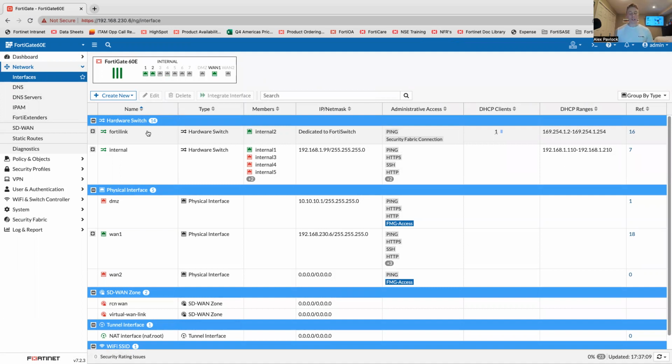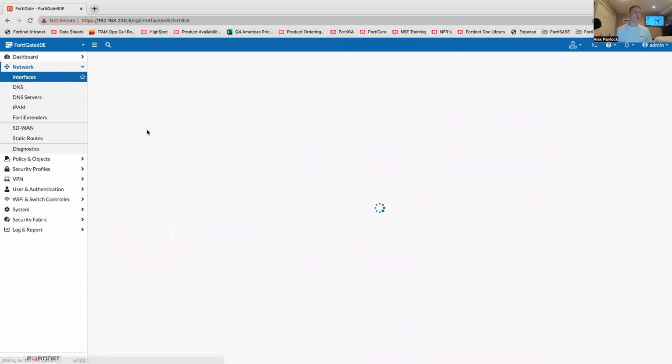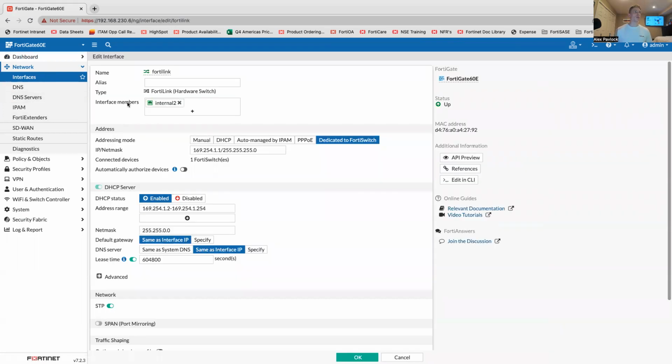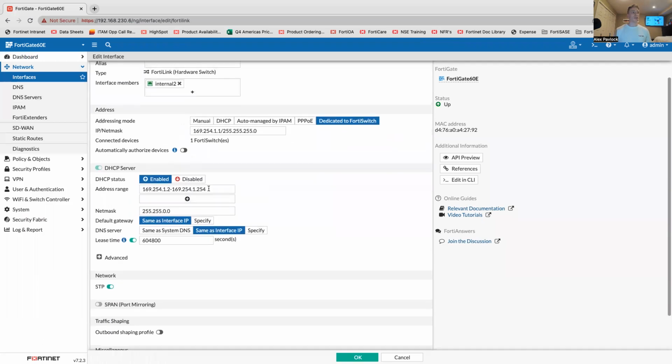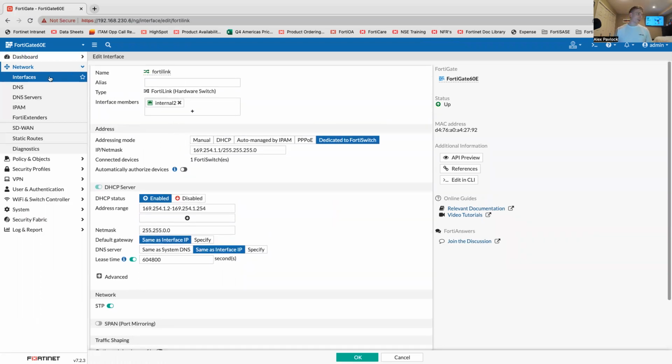So whichever port that you're going to be plugging your switch into, you would come into your interfaces and you would assign that interface to FortiLink. In these options, you can basically leave alone. These are the default values, and those are totally fine for FortiLink here. And then once you have that set up and you plug in your switch there, it's automatic. The FortiGate will automatically create that FortiLink down to your switch.